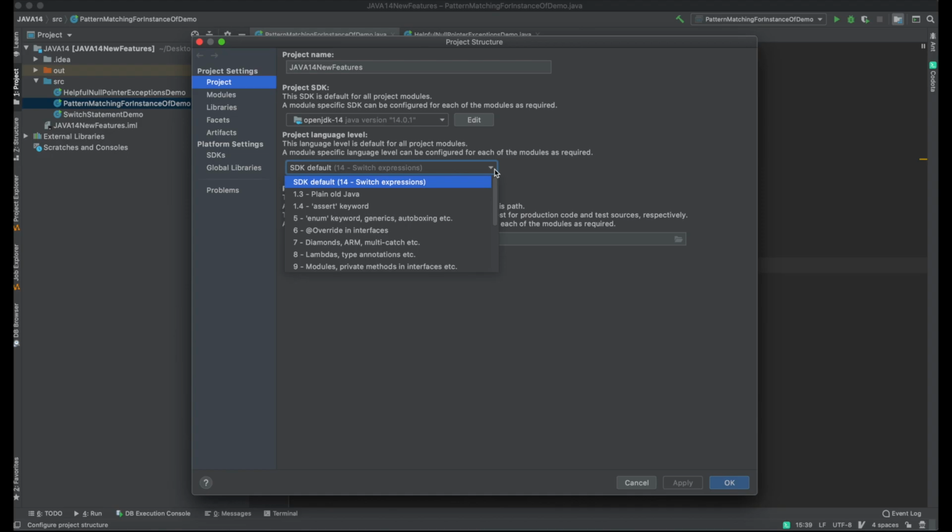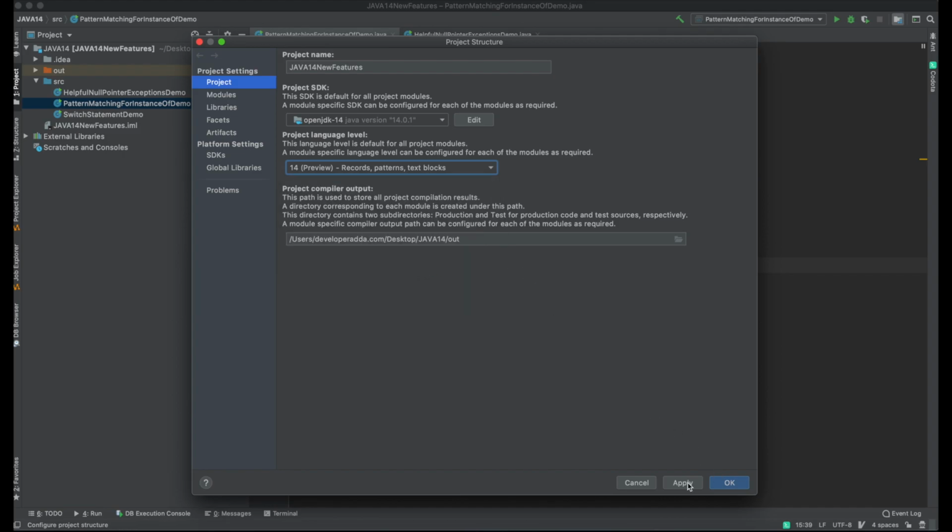To work with JDK 14 preview features, again we have to go to project structure, and from project language level we have to select 14 preview, and then click on apply.